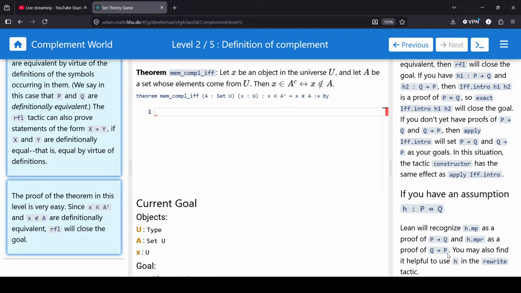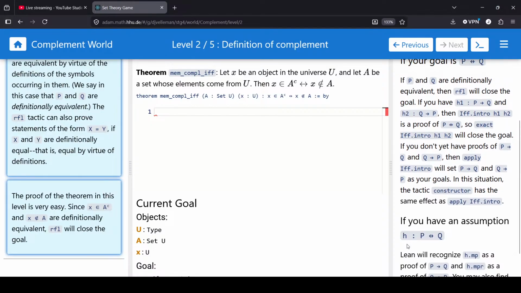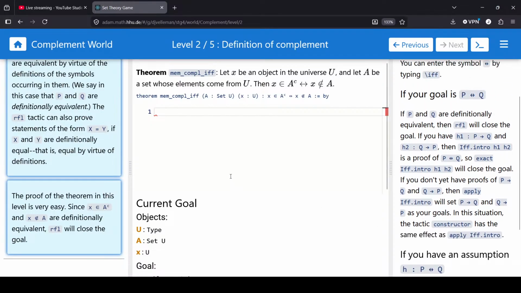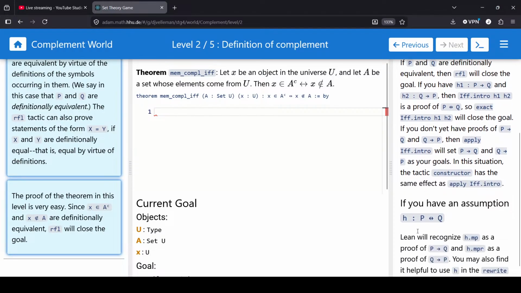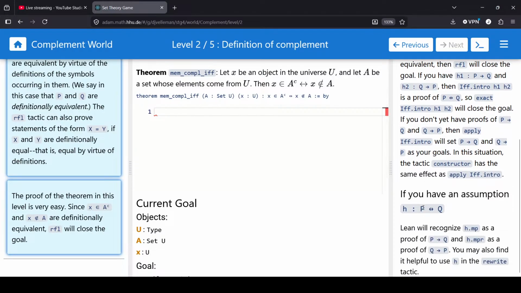Okay, so this is weird. It's almost like H is a pair of proofs. Like these are the projections, mp and mpr. So like if you had a tuple and you went index 0 and index 1 of the tuple. You may also find it helpful to use H in the rewrite tactic. That is fascinating. Because I wouldn't think of something tuple-ish like this as being the same as equality.